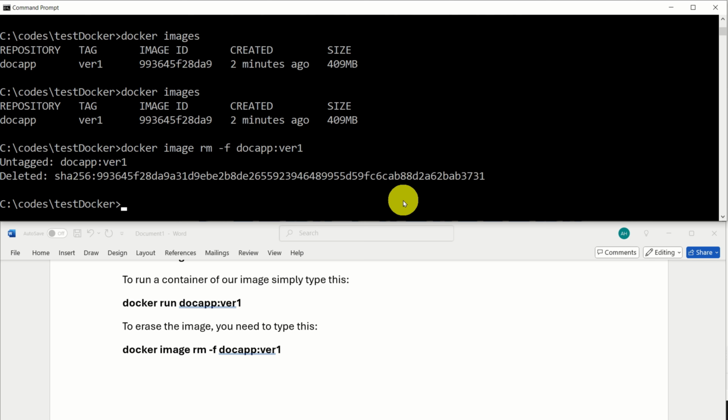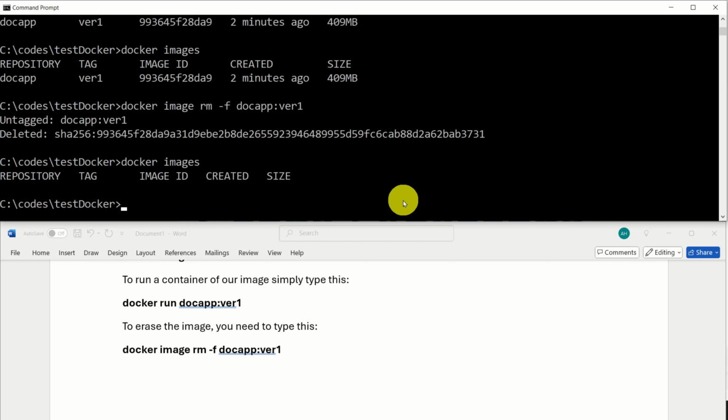You can see that now it's erased, and we can confirm that by typing docker images. And now there are no images.